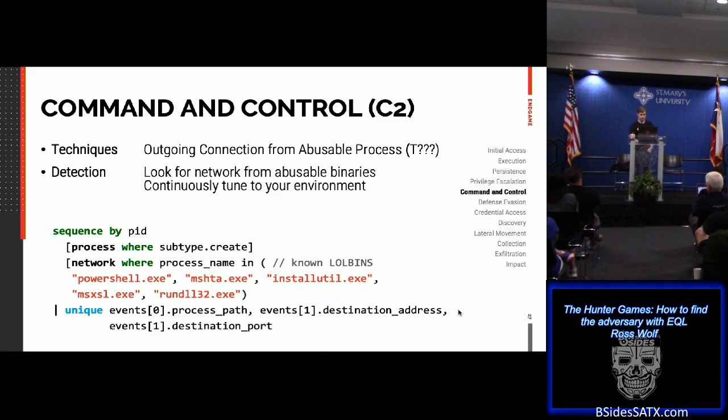So looking at these programs and saying, should these be making network connections? And the cool thing about turning this into an EQL sequence is now you have the process creation event tied to the network event. And so you can look at the command line and the destination address at the same time. It's like, oh, that's interesting. This was outbound and it has some weird .ru in the command line. That's interesting.